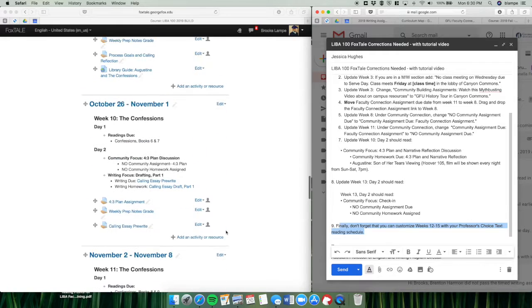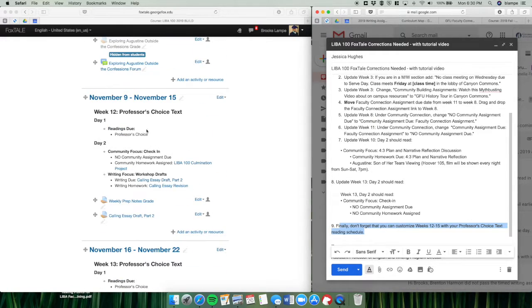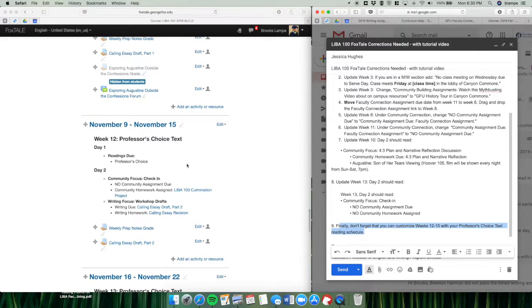So just continue with the changes, and then don't forget that if you'd like, you can post the reading schedule for your own professor's choice text in this section of the weeks 12 through 15. You can just post how many chapters of the book you're reading for your professor's choice text. Of course, we left that blank because every section has a different professor's choice text.